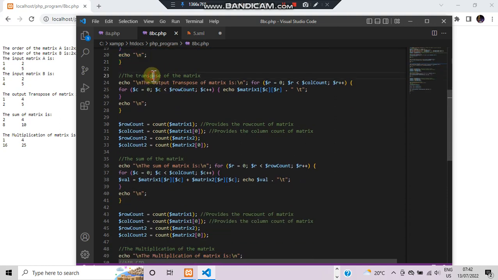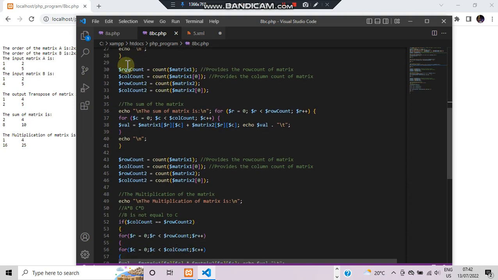To find out the transpose of a matrix, we'll be just interchanging the I and the J values, which is nothing but row and column values. Same for loop as I've shown above. R will run from 0 to column count and C will run from 0 to row count, and then I will display C and R. Okay, that's the same thing which is happening here. And then row count, column count, row count 2, column count 2. This is the matrix and the column and row values of these two matrices.